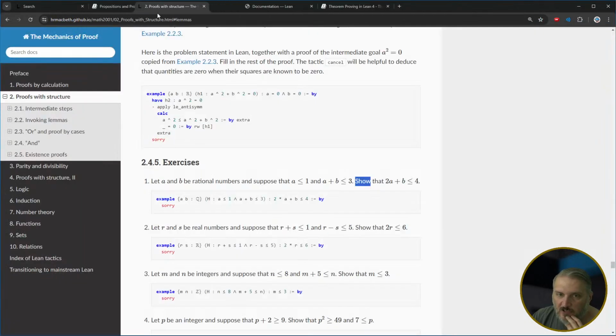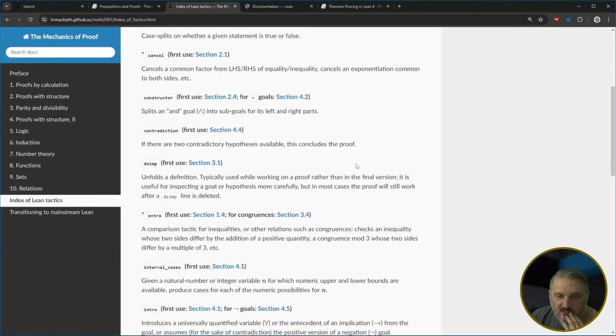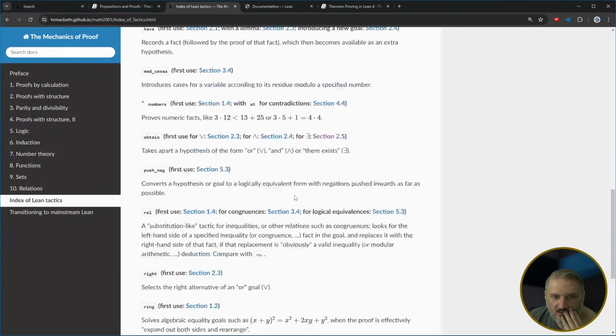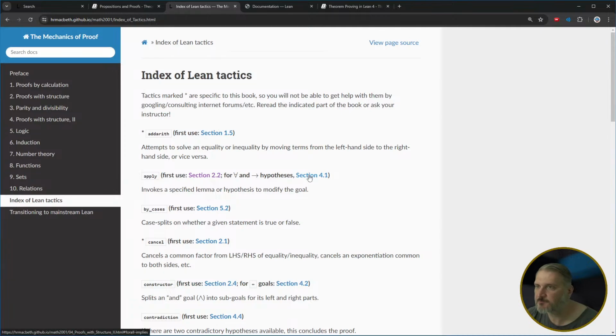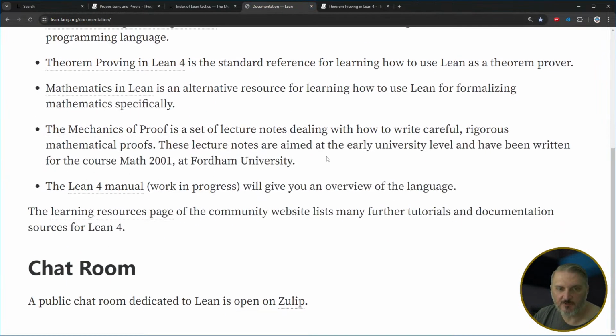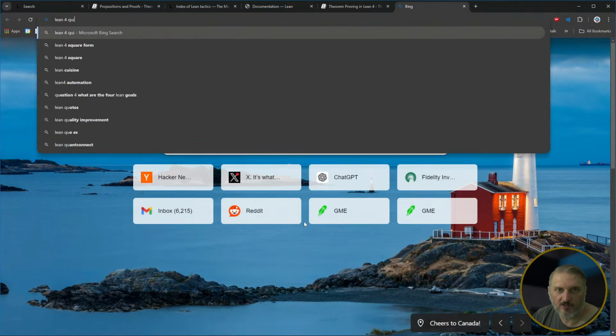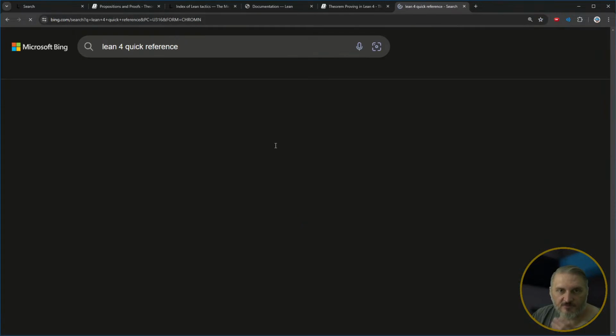I have that open in another tab right here. I'm using that, but it doesn't have a quick reference anywhere. This is the closest thing I found to a quick reference. So I think I need something to refer to. There's no Lean quick reference.